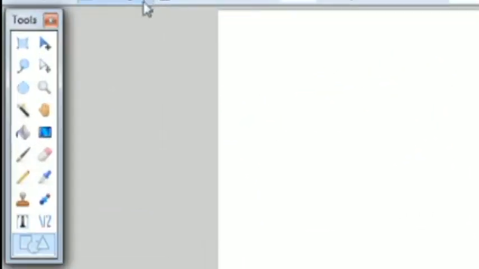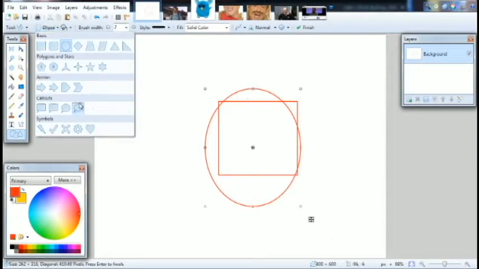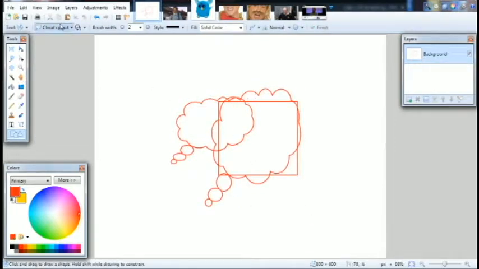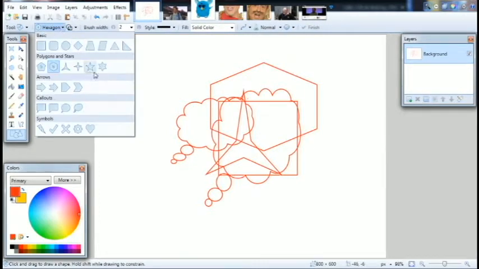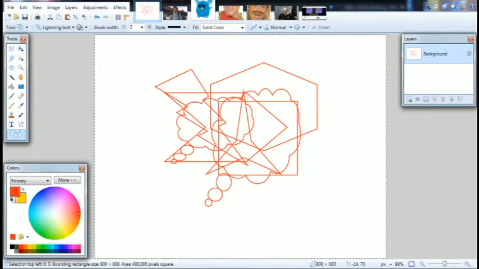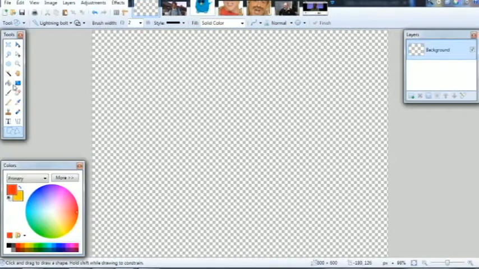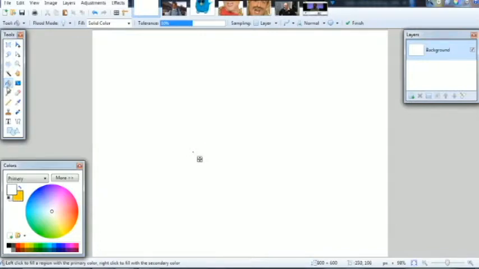And finally, we have the shape tool, which allows you to make shapes. It's not just restricted to circles and squares either, as you can see. There's a whole variety of shapes. So that was the toolbar.